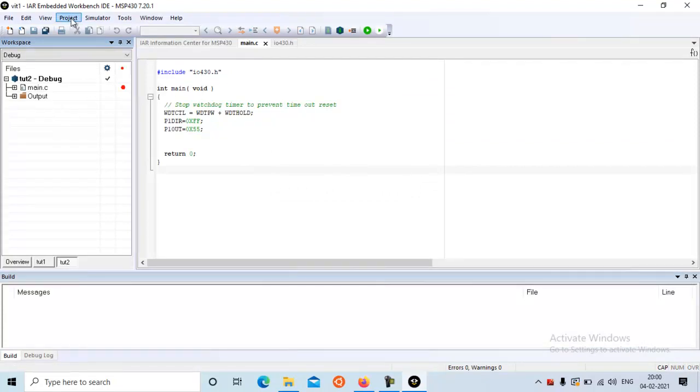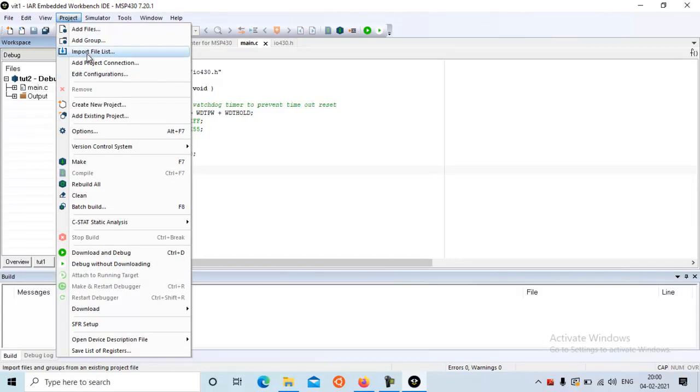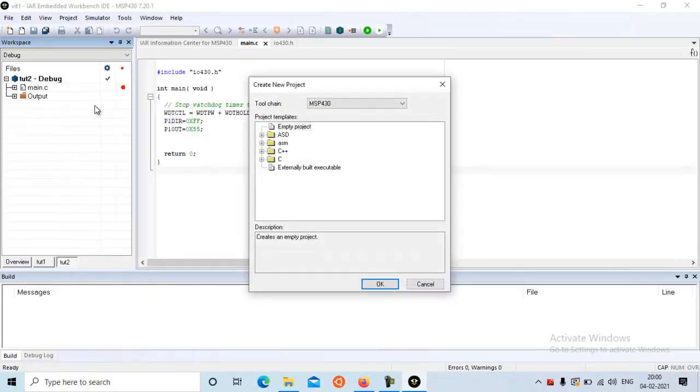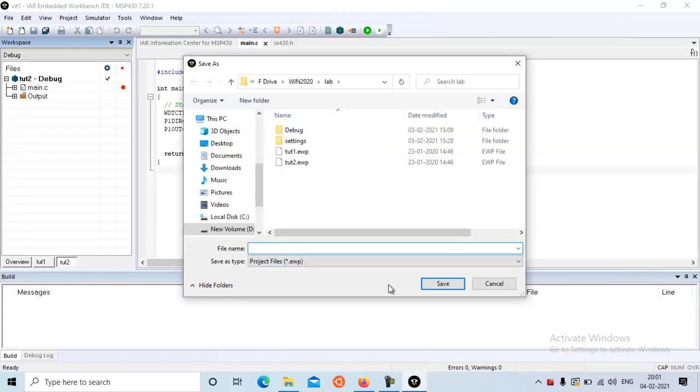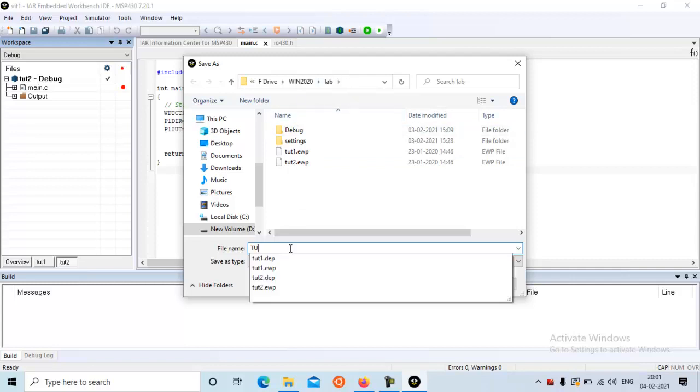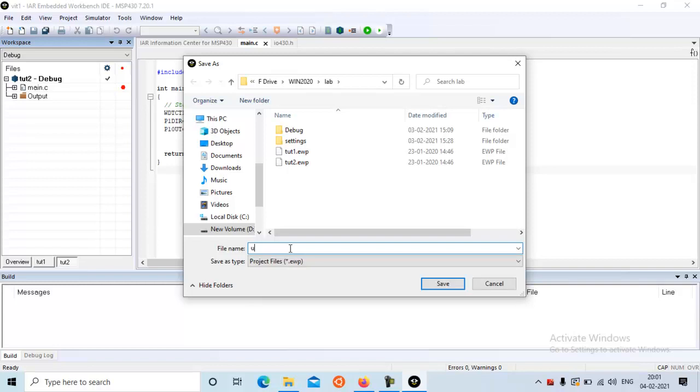So here you can go to this project, go for a new project. The same like your Keil environment, create a new project, and there are many options. Select this C option, and in that you select this main and say OK, and keep one folder for yourself, and in that folder you save it with any name you want.